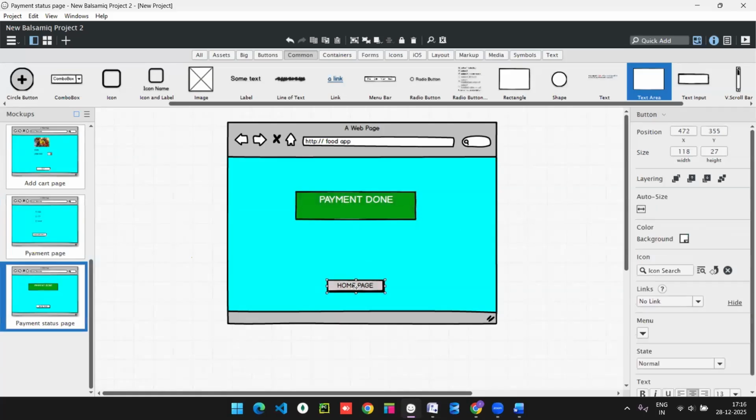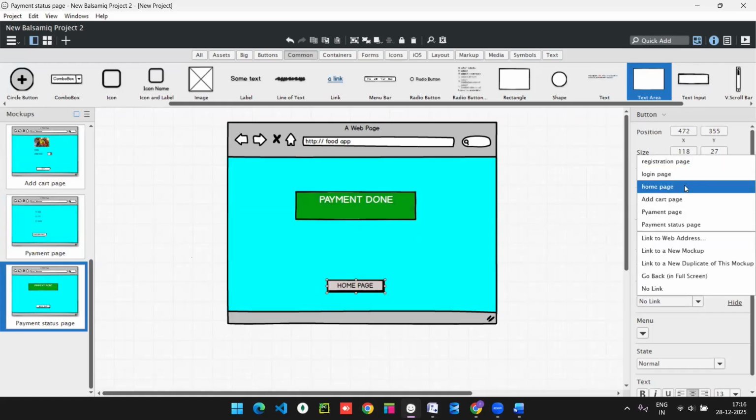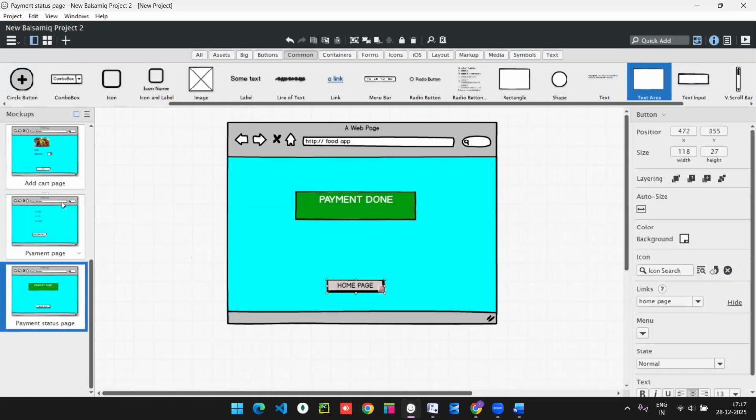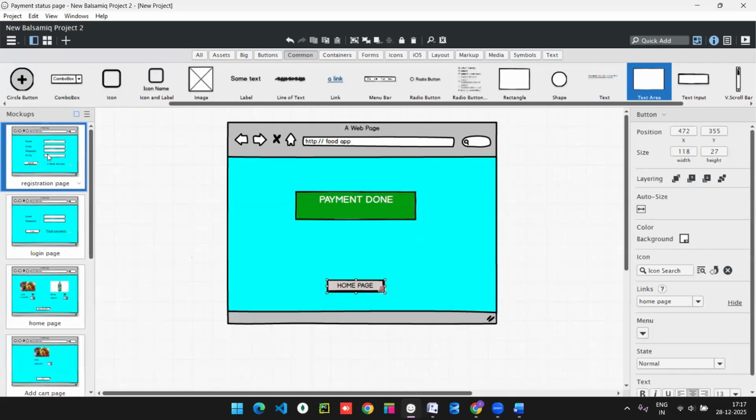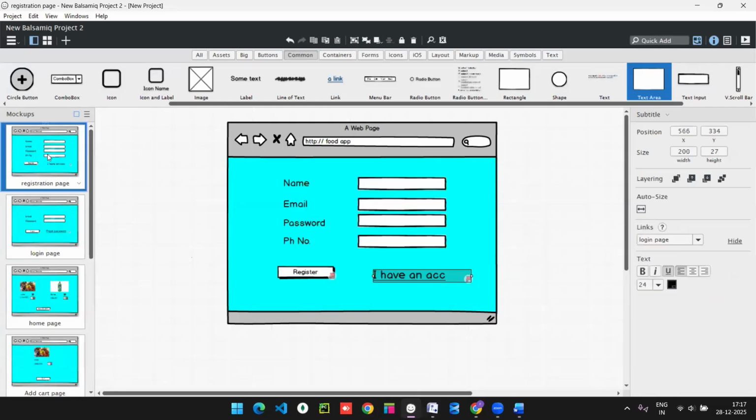Now I will link the home page. Here you can write browse your product, or home page, or go back, so that you can go to the home page to search your product. For that I will link the page to my home page. So we have linked each other. Then let's preview it and see how it is working.